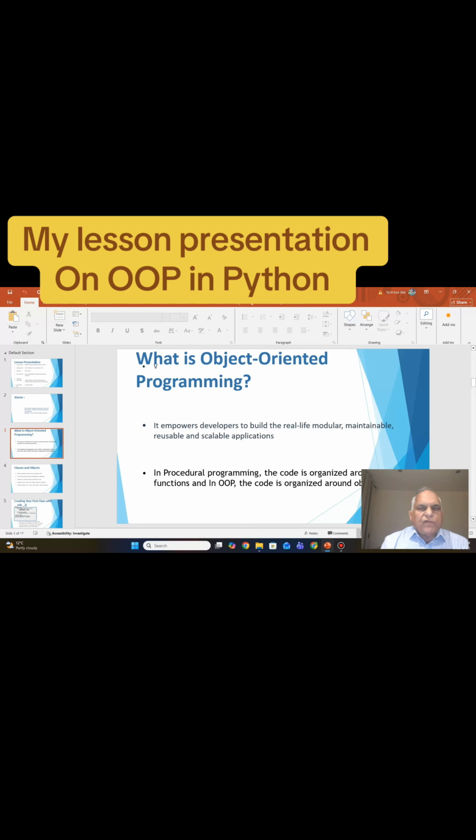If I compare this object-oriented programming with procedural programming languages, which were the old languages, I started working decades ago. COBOL, Fortran, Pascal, C, I worked on those. They were procedural programming languages, organized around functions. And now in object-oriented programming, the code is organized around objects. So this is the basic difference between OOP and procedural programming.